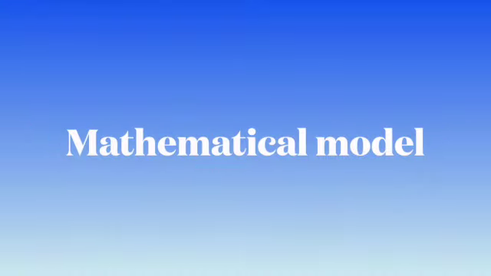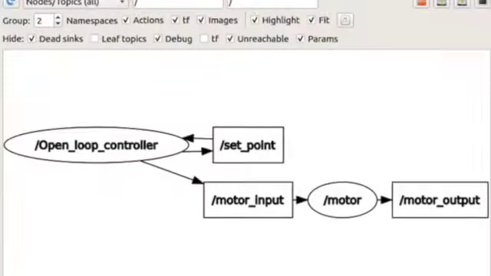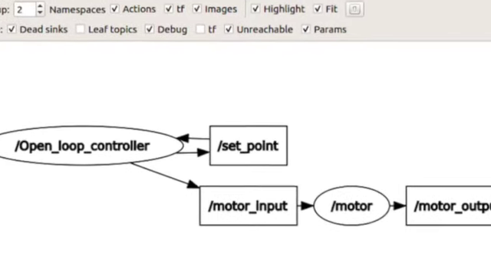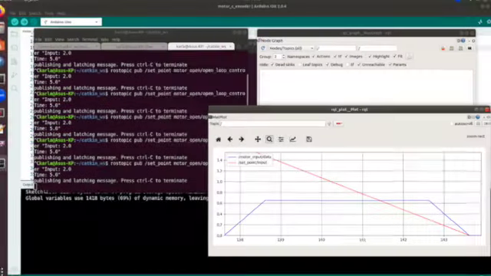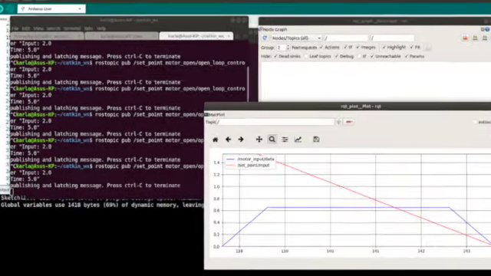To obtain a mathematical model, we made an open loop to see the response of the system with an input of PWM. As we see, the open loop is not enough to optimally control. In order to solve the challenge, different codes were made.